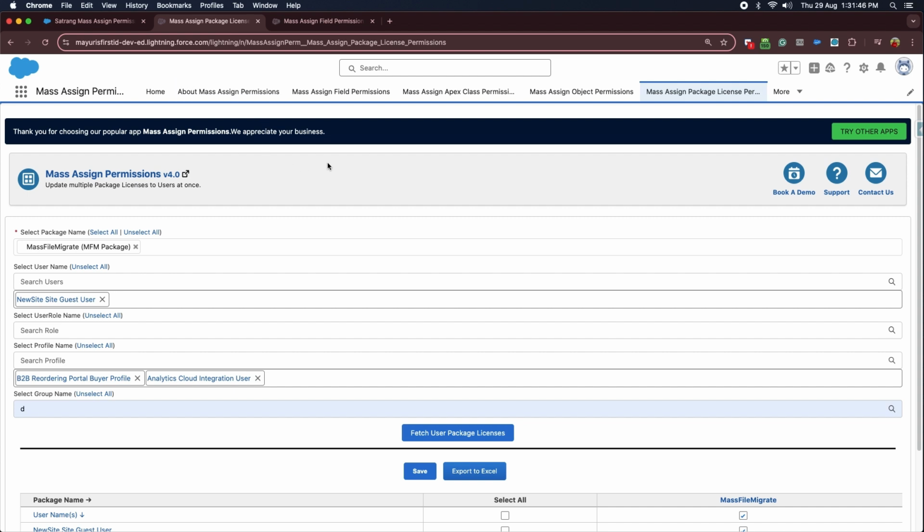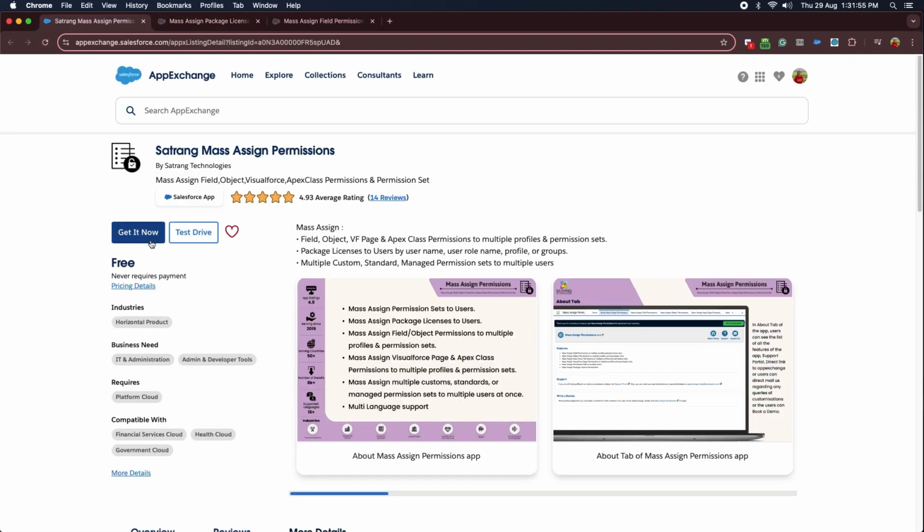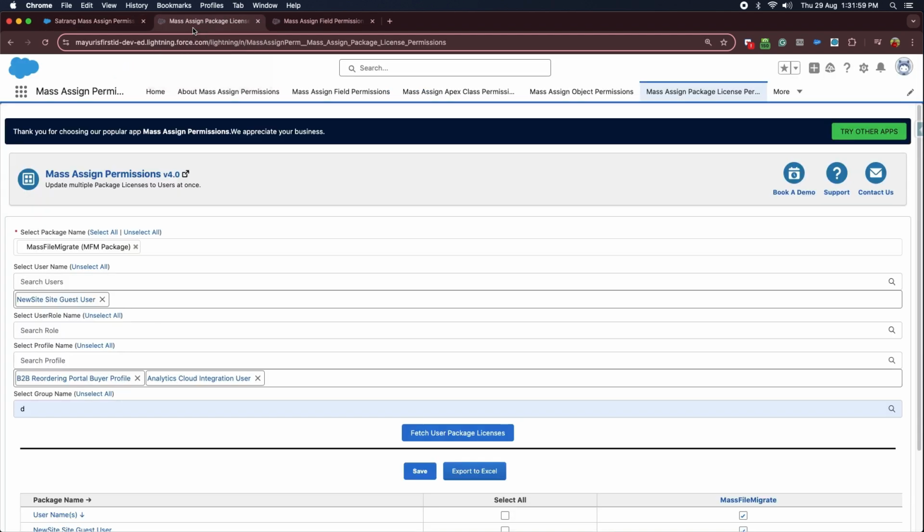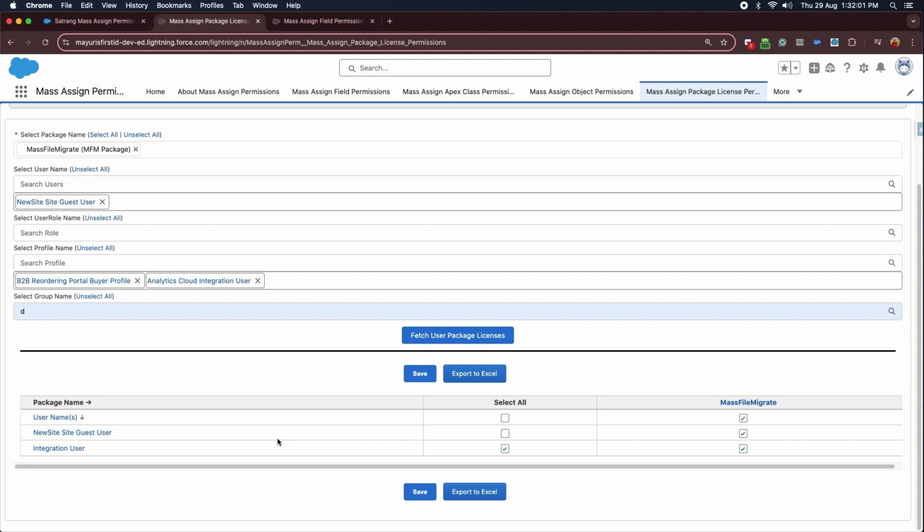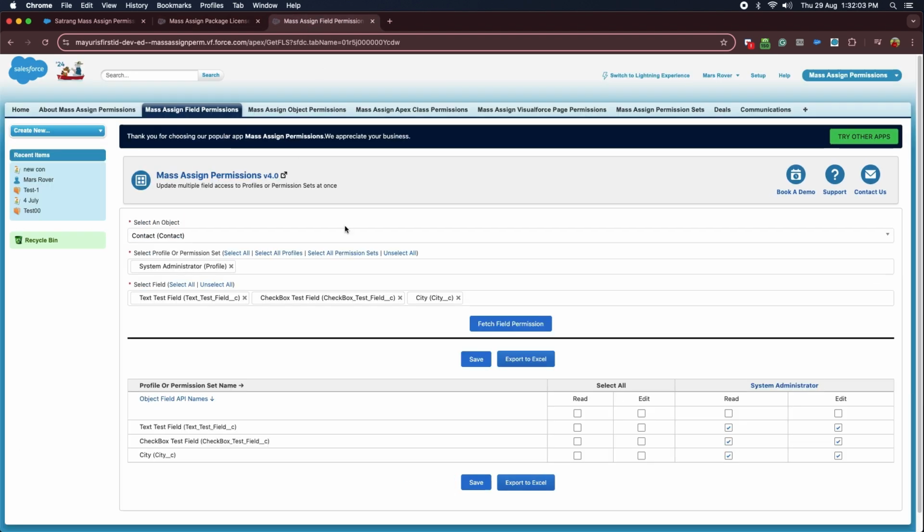This app streamlines the process of updating field permissions, assigning object permissions, managing Apex class, and Visualforce page permissions. You can download the app from AppExchange by clicking on Get It Now button. Once the app is installed, it is ready to use. This is how the app looks in Salesforce Lightning. You can use this app in Classic as well.